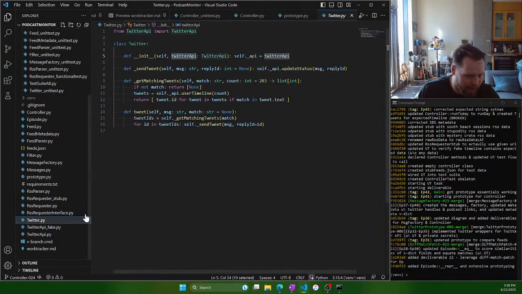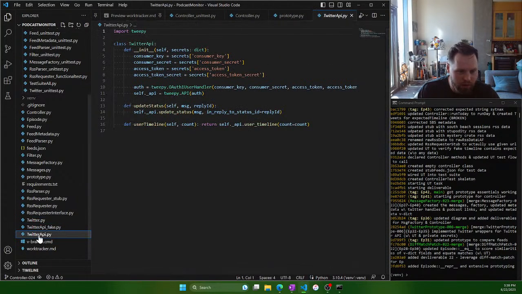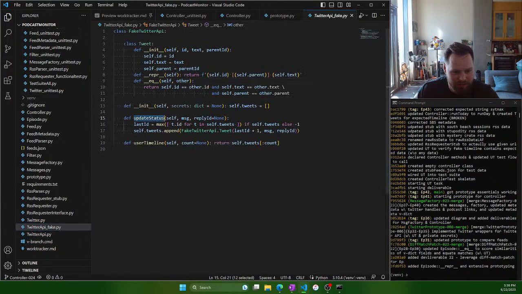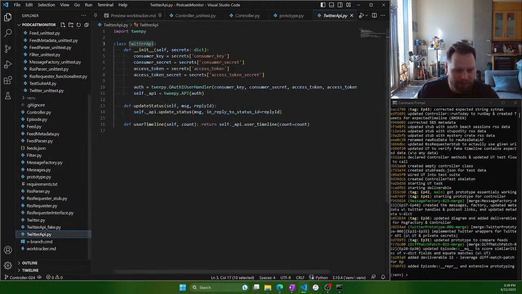So just as a quick background refresher, this is basically just a wrapper for the API. This is pulling in from Twitter API, which pulls in Tweepy. So this is the specific wrapper for Tweepy, and what that allows us to do is have this fake one, which has the same methods that we're using, and instead of calling into the Tweepy API, it allows us to set up something for testing.